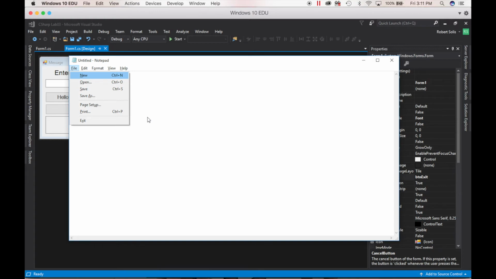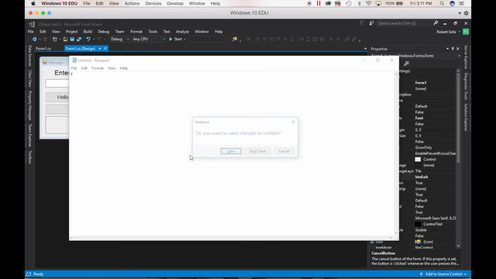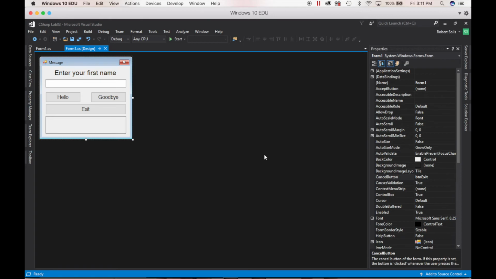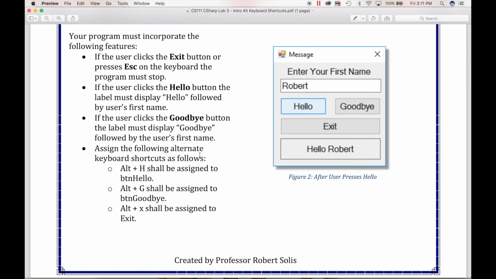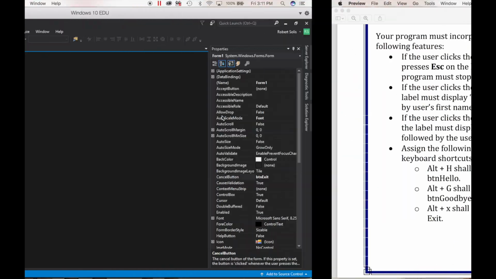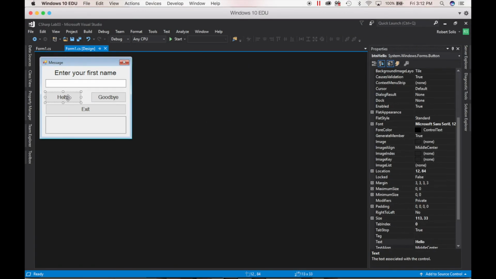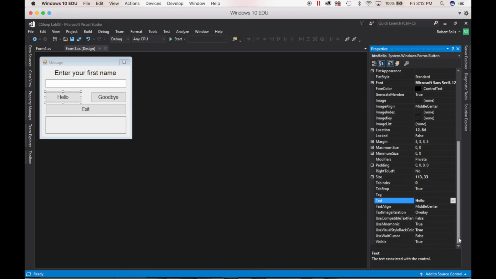If I want to close the program, I'd have to click X. So if I click X, that's going to close the program. No, I do not want to save. So that's what I mean by the alternate keyboard shortcut. And in accordance to this user requirement, it says Alt-H would be the same thing as clicking hello. How do you do that? Well, first of all, let me select the button. We go over here to the text property.